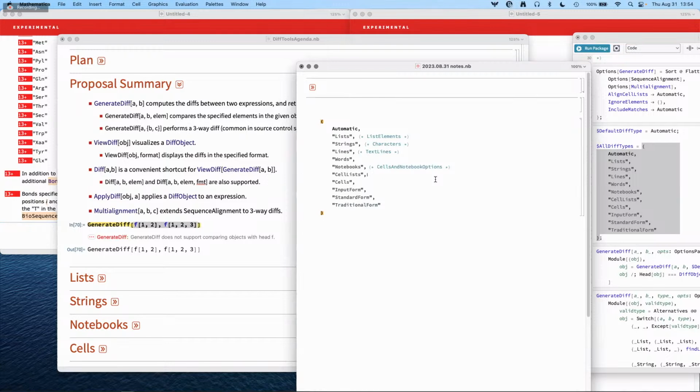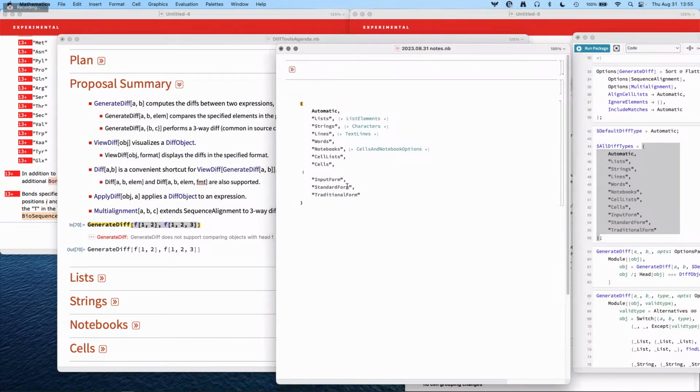Okay. Cell lists, what does that mean? So the distinction between cell lists and cells is, this is one cell versus another cell. And this is the list of cells from a notebook. This is the cells part of what a notebook is doing. It's the first notebook. Okay. What does input form mean? Is that character by character input form? It is character by character, yes.